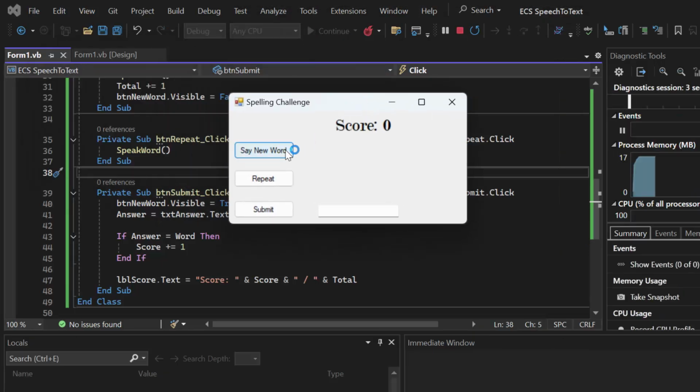So now when we run it, we say new word. Cherry. And now once it's done and it has said that word, it disappears. We can repeat it. Cherry. It is cherry. So I'm going to type in cherry, submit, 1 for 1. And now I can get a new word. Apple. I didn't hear what it said. Apple. It said apple. So I'm going to type that in. I'm going to hit submit.